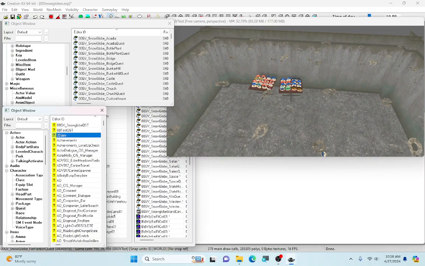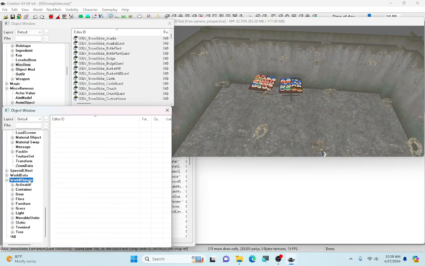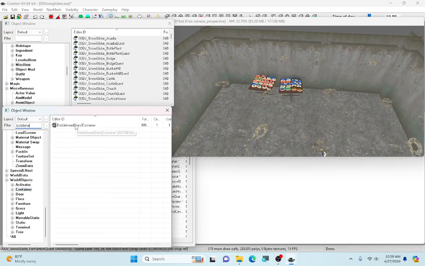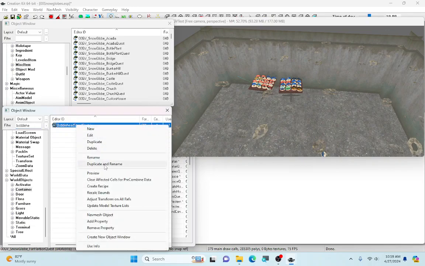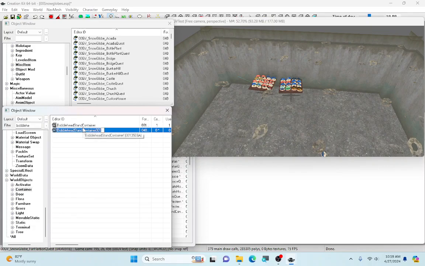So to make the display stand, we want to navigate to the container section, which is found at the very bottom on the left-hand side in World Objects. There is a container section, and you want to find the bobblehead stand container. Right-click it, duplicate and rename. OK. F2, and give it whatever name you want it to have. I'm going to leave mine alone because this is a test version. But you would name this container whatever you want your container to be on its ID.